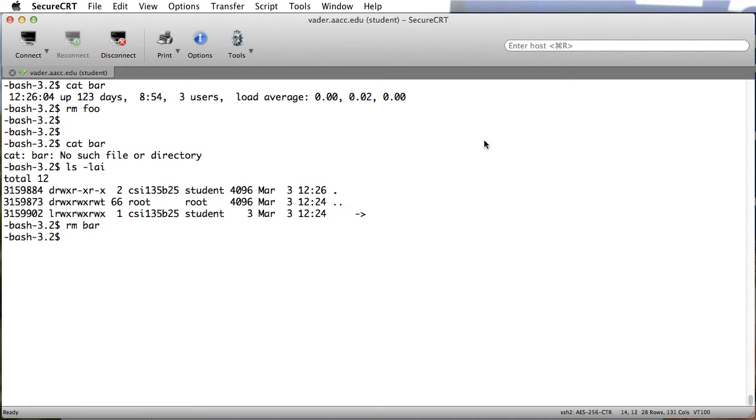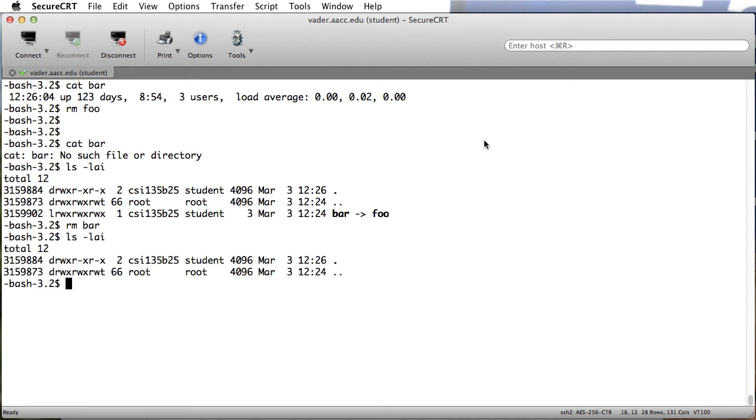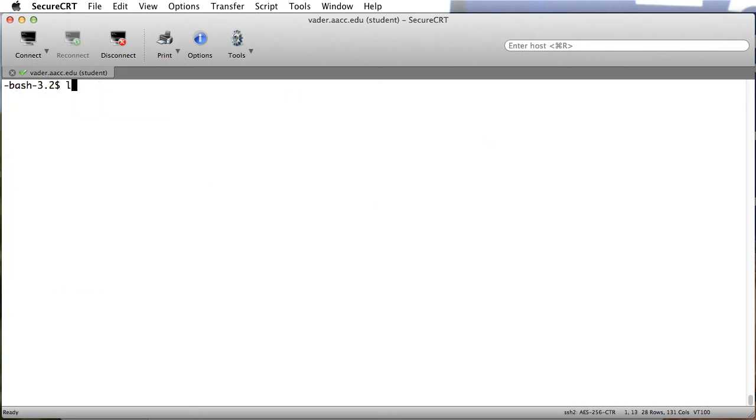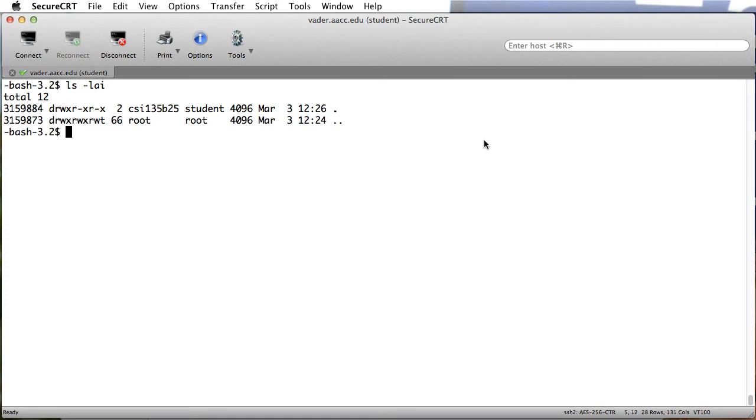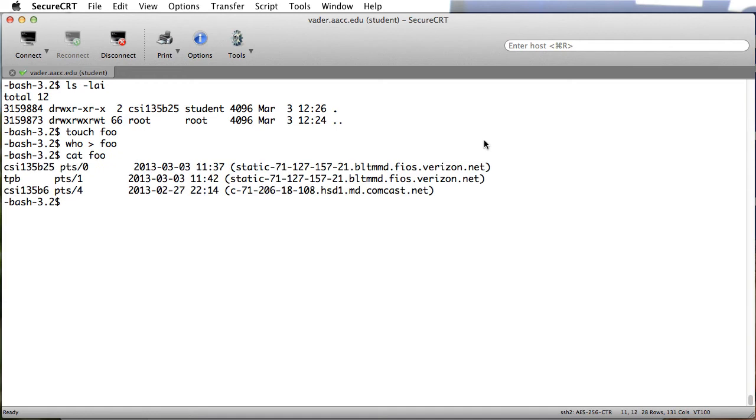So I'll remove bar, do an ls -lai. Let's get this blinking thing out of our way here. So I'll touch foo, and I'm actually going to create something. Let's see who's on the system right now, and we'll send that to foo. So now if I cat foo, you can see it's a list of who's logged onto the system.